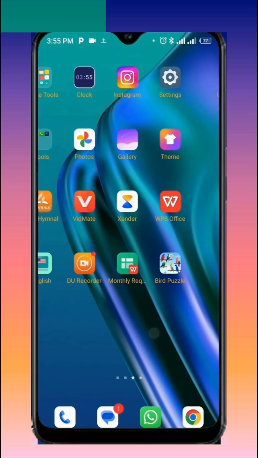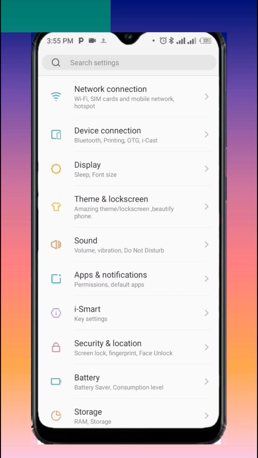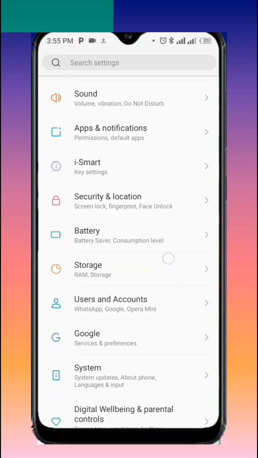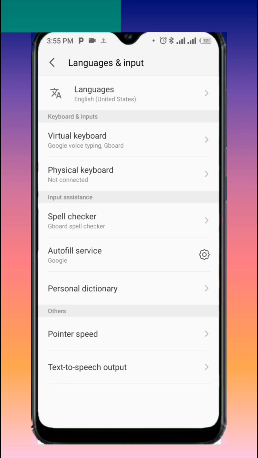Number 6, personal dictionary. Every Android user has the right to create shortcuts for their convenience by heading over to settings, system, language and input, then click on personal dictionary and follow the steps.